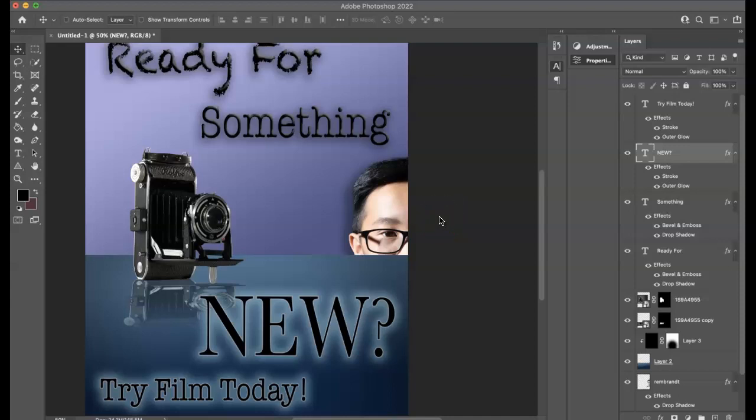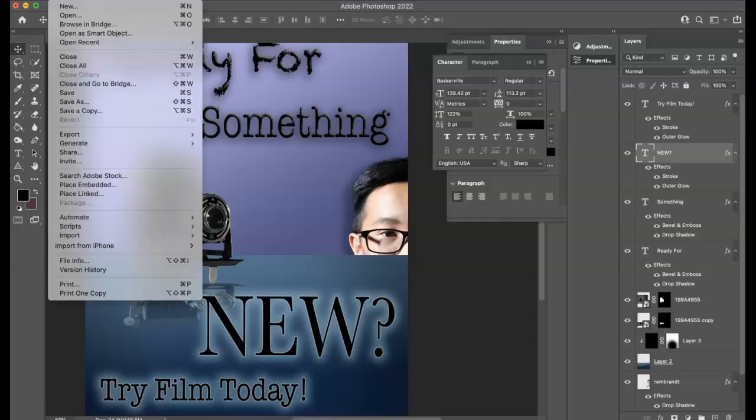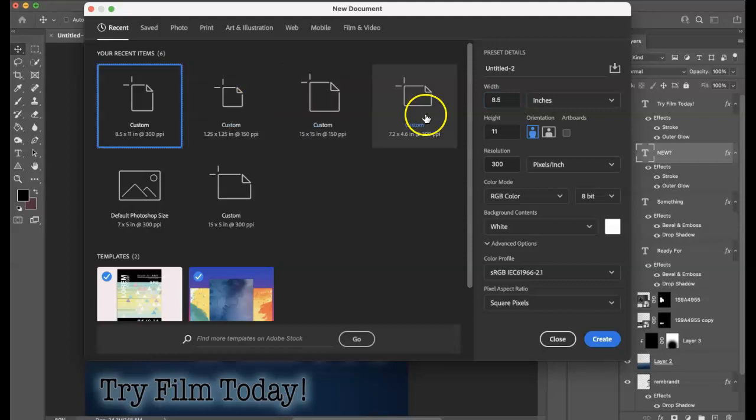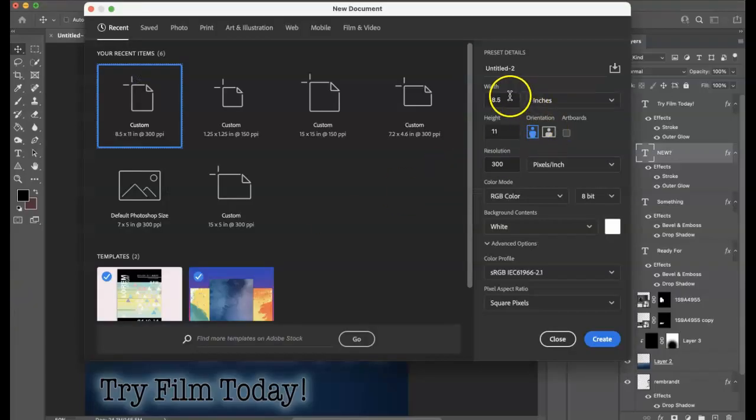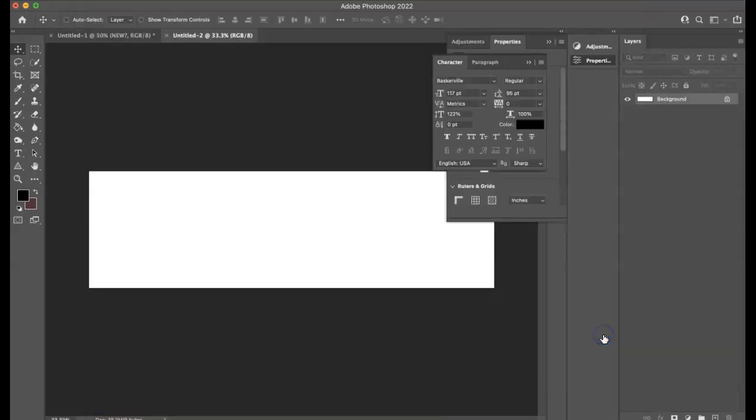Once you're ready to get going on the Billboard part of your project, you're going to want to create a brand new Photoshop document. So go File, New. This time we're going to make something that's really wide. So on Schoology I have the instructions for you. So we're going to go 14 inches by 48. So we want that width to be 48, height to be 14, and a resolution 100. Click Create. So this is the standard billboard size that you'll see out there on the road.